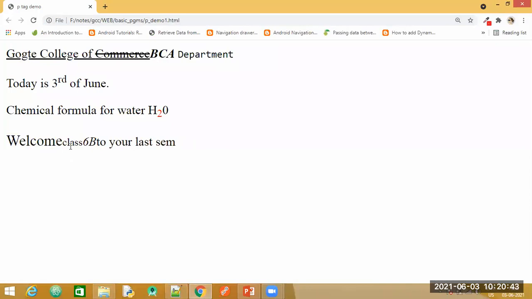See, the word class has shrunk a little, the font size. Which tag did I apply for 6B? EM tag. So observe the effect here. What can you make out from the output? It has the effect of a little italics.